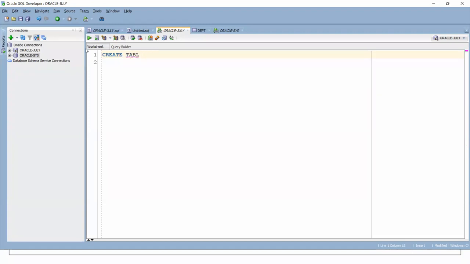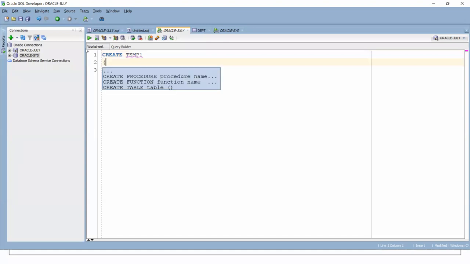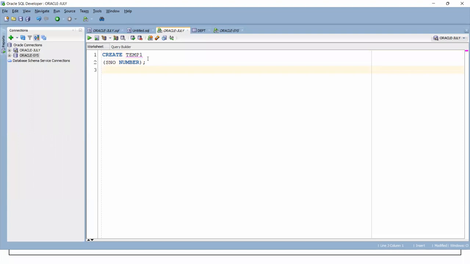If you write a syntax that is wrong, say you write a table name as temp1, what do you observe here? Tell me. I have written the syntax wrong. Can you see here? There is a red underline mark. Yes, we need to write create table, table name. Can you observe there is a red mark below where we have written wrong? Can you see it, or is it not visible? Yeah, we can see.